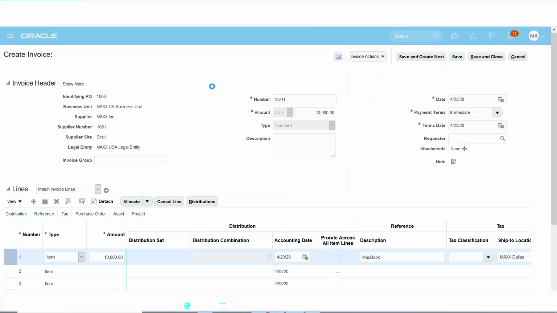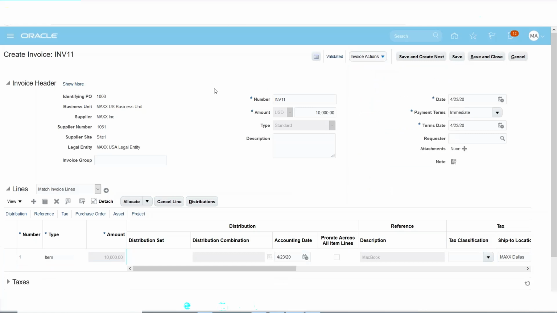Now validate this invoice. This is a very standard process, right? We create PO, we create receipt, we'll match and we'll create invoice. So based on the due date, we'll make the payment for this invoice. For this invoice, the due date will be today only, because payment terms are immediate. Immediate means today itself we have to pay.